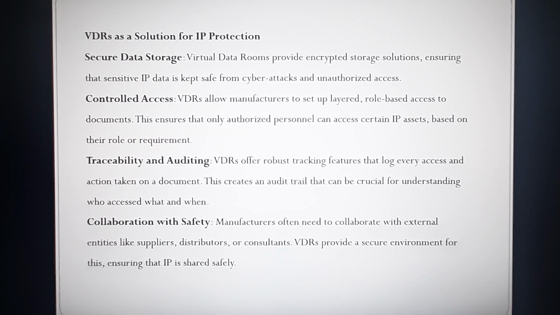Traceability and auditing: VDRs offer robust tracking features that log every access and action taken on a document. This creates an audit trail that can be crucial for understanding who accessed what and when. Collaboration with safety: manufacturers often need to collaborate with external entities like suppliers, distributors, or consultants. Virtual data rooms provide a secure environment for this, ensuring that IP is shared safely.